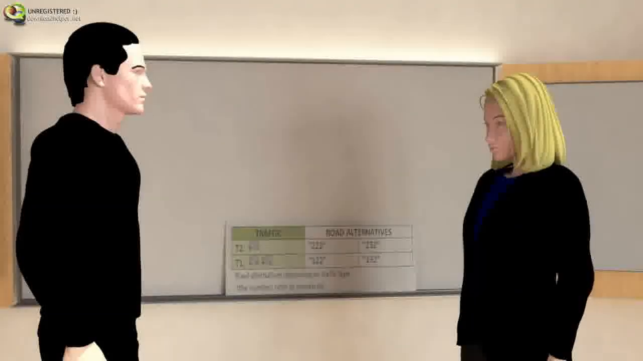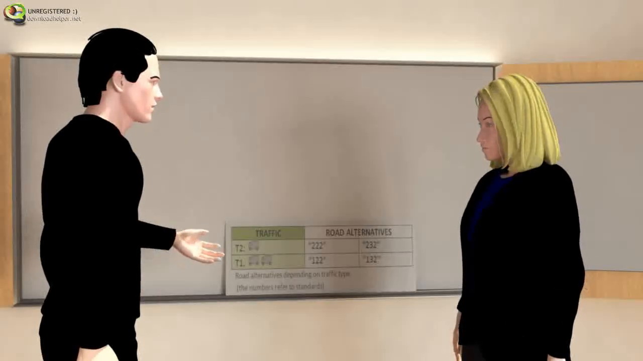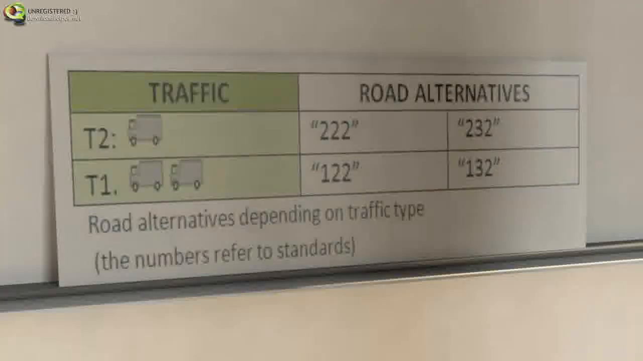Which alternatives do we have to choose from? Well, we have these alternatives to choose from. The 222 and 122 are roads that can be built over cheap and easy to build foundations, whilst the 232 and the 132 type of roads share the need for stronger and more expensive foundations.